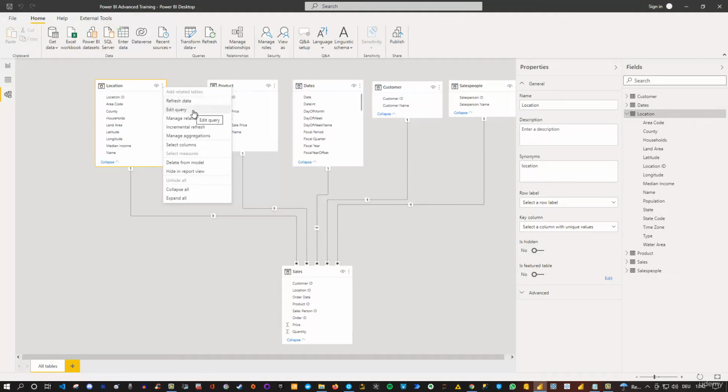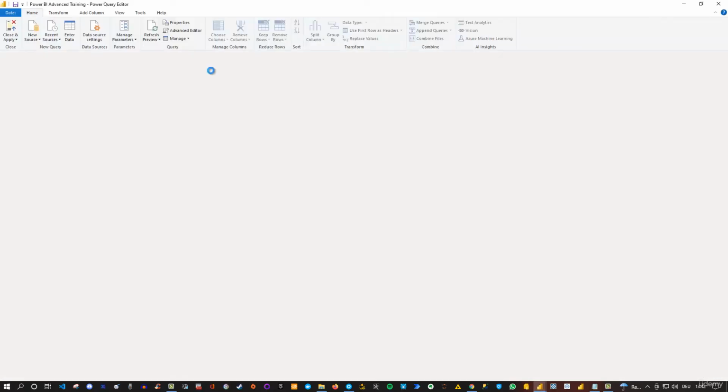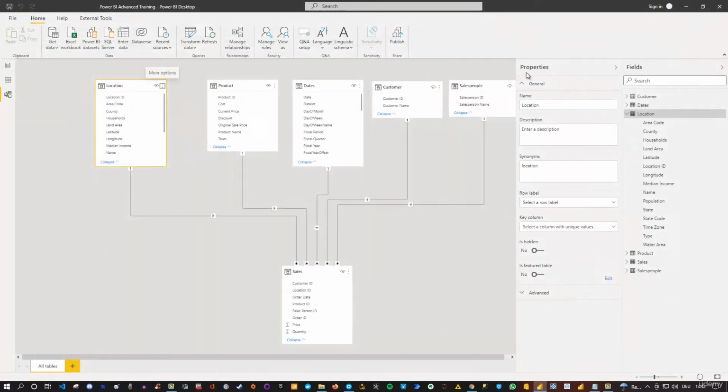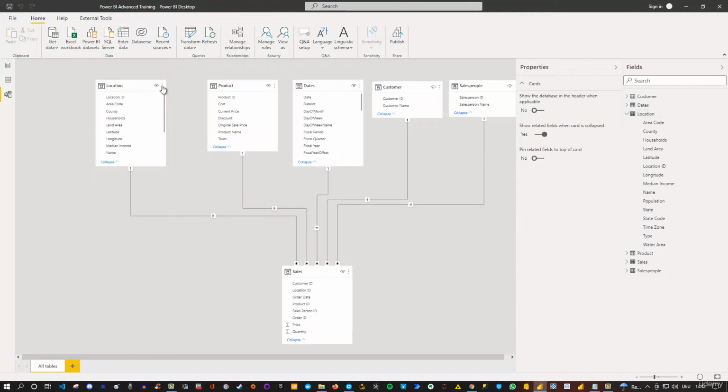You can edit the query if you want to do that. If you click this option here, then the Power Query editor opens again, and then you can modify the specific table here if you want to do that. You can do that from the model view. You can also directly do it, as we've seen, from the report view if you want to do that. Let me just close it. There's nothing to do for us right now.